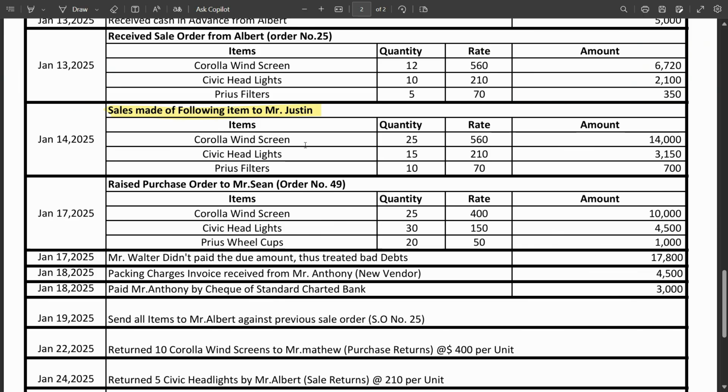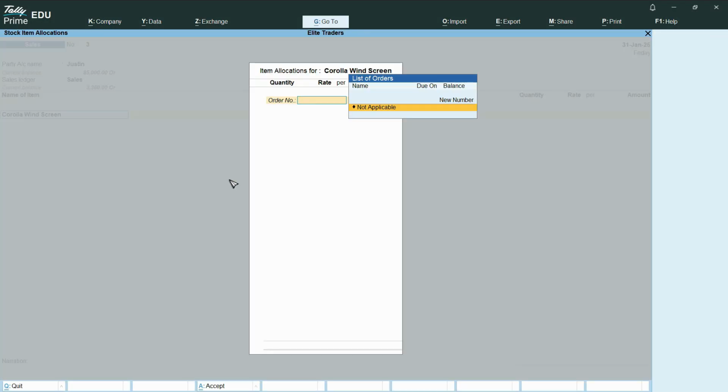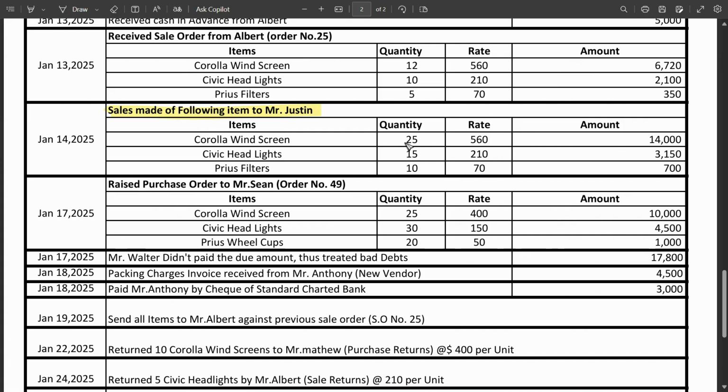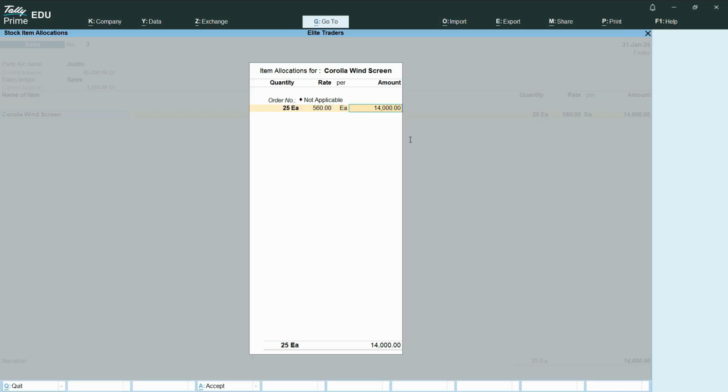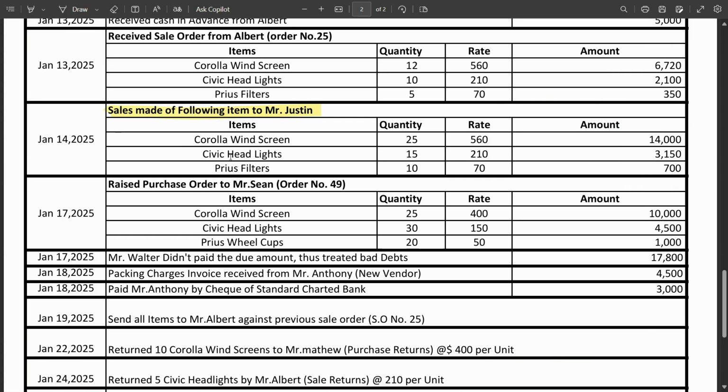And now let's start entering the items. The first item is Corolla windscreen. It's not against any order number, so I'll just click not applicable. It's a direct sale. Quantity is 25, rate is 560. This makes the total 14,000. End of list. Just remember that every time you select end of list, it moves to the main screen and then hit enter. Go on the second line, and now we can enter the next item.